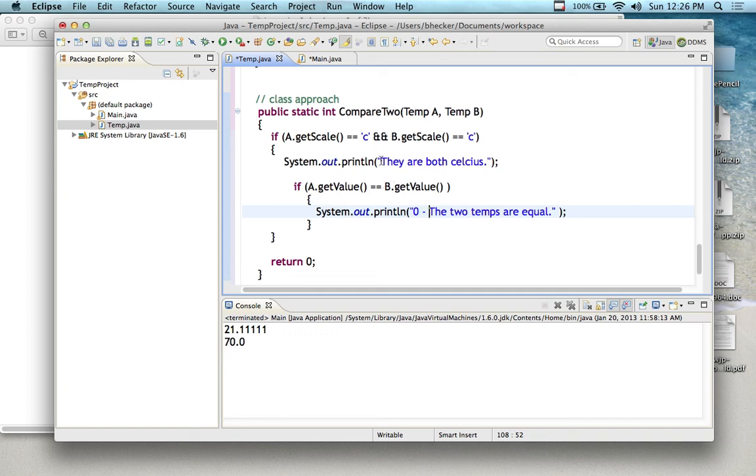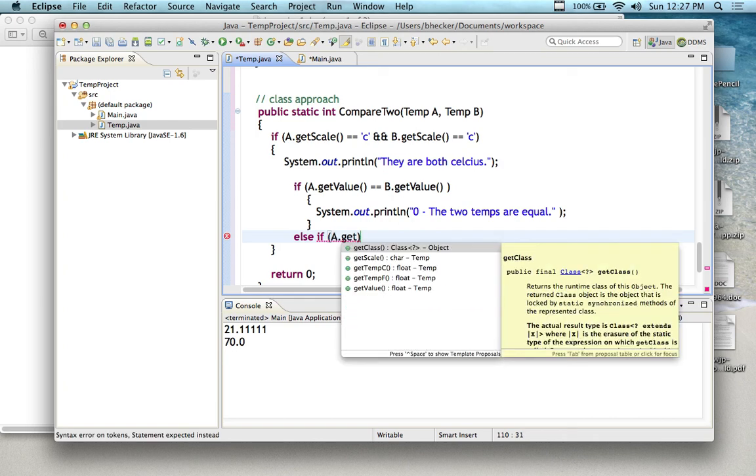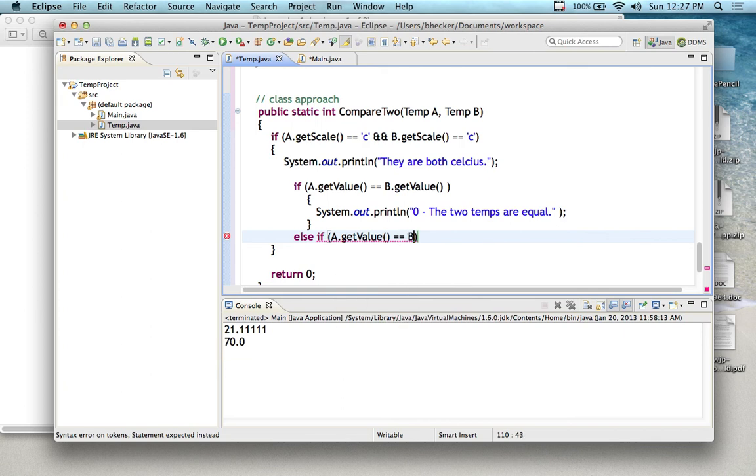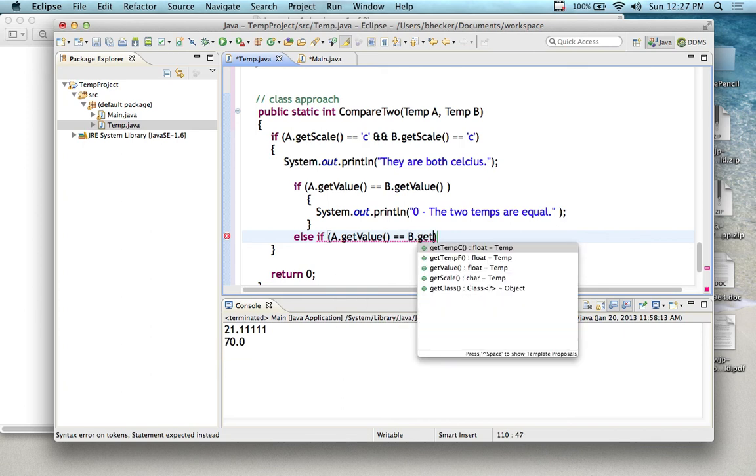All right, so we're going to test here, and we're going to return now a primitive. This is not the full implementation. This is just one of the tests. Actually, I'll finish the rest of it here. I'll just say, so let's say here, I can go else if A dot get value equals B dot get value. I'll finish the first one for you.